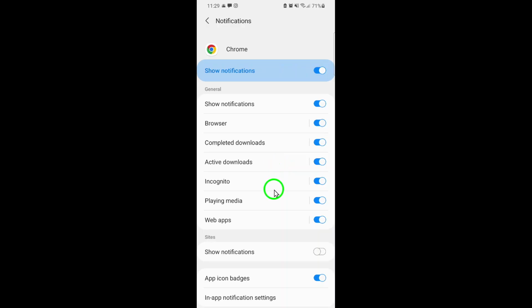Inside the notification categories, look for camera and microphone use. Tap on it, and you'll land in the settings that specifically deal with alerts when Chrome is using either your camera or your microphone. Finally, toggle on app icon badges. Once this is turned on, you'll begin to see a helpful visual indicator right on Chrome's app icon whenever it uses your camera or microphone.